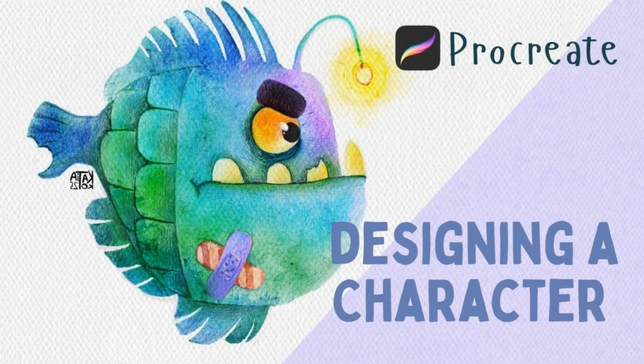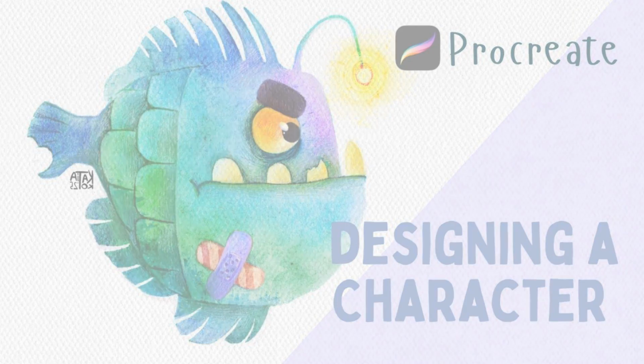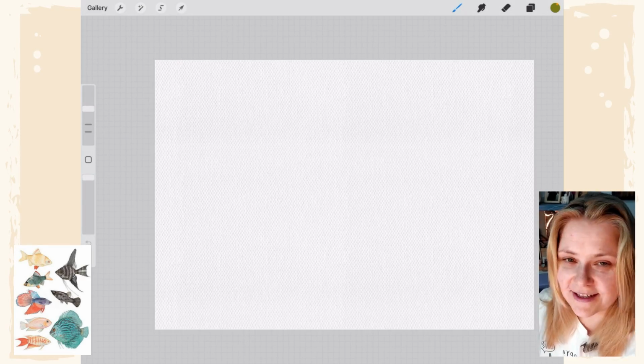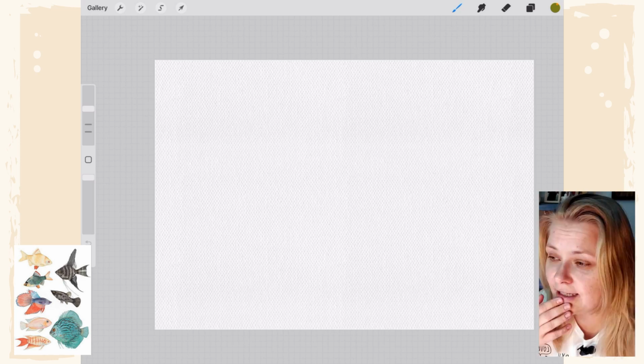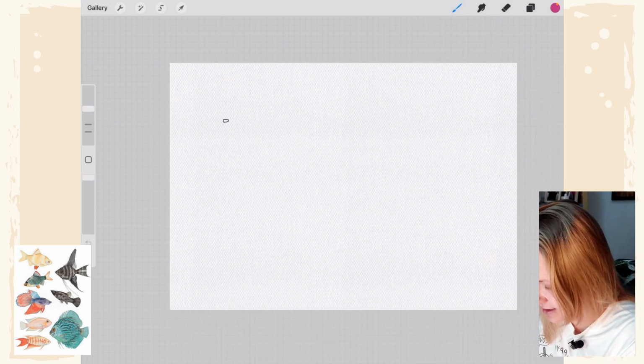Hey guys, I'm Katya Kot, and in this class, I want to share with you how I bring a whimsical fish character to life, from the very first reference sketch all the way to a fully colored and textured illustration.